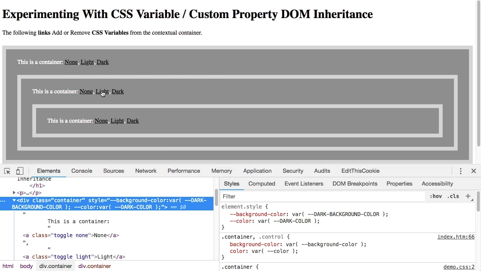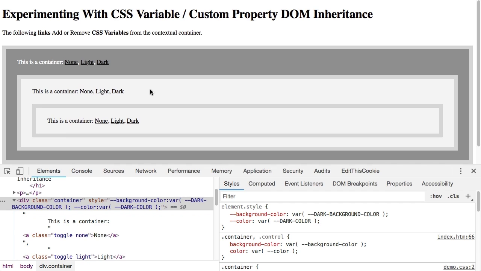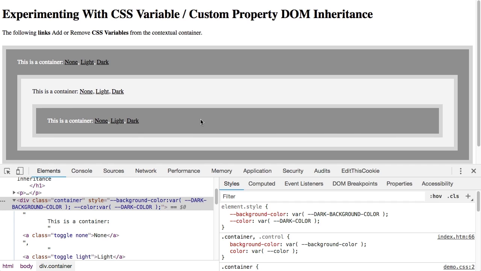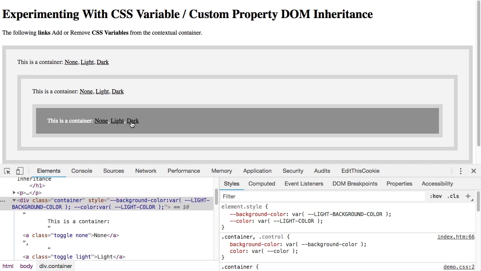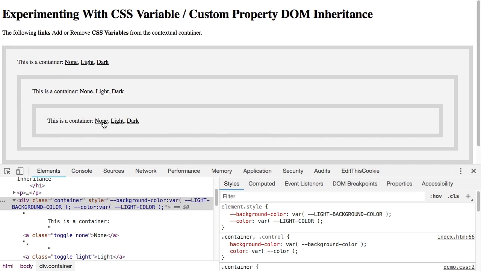And in fact, if I override now the light value on the middle container, you can see that it's applied to both the middle and the innermost because the innermost is now inheriting from the middle. And of course I could do dark here and it overrides the value that was overridden here, which is overriding the value that was overridden here. And I can remove it from here, and you can see now it inherits the dark. And I can do light, and you can see, of course, because we still have the dark applied to the inner, but I can remove that.